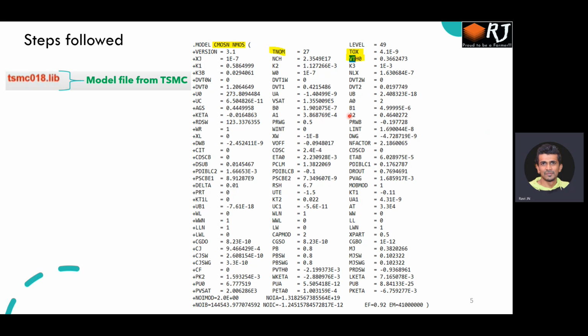plus device characteristics here. And the most important ones are something like VT of the device, that is the threshold voltage of the device. It is 0.366 here. And what is the thickness of your oxide? It is 1.7e-9 meter or something. Then TNOM, that is the nominal temperature at which these parameters are kept.